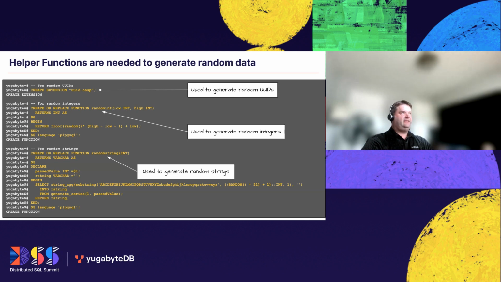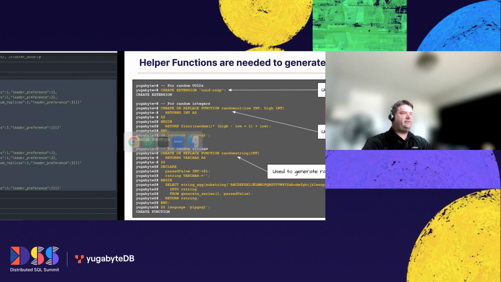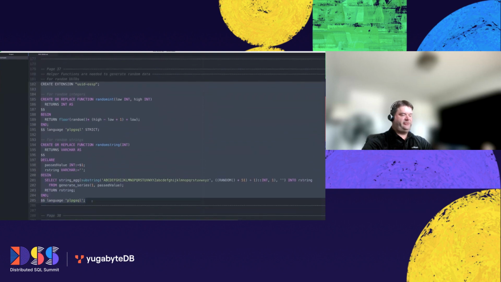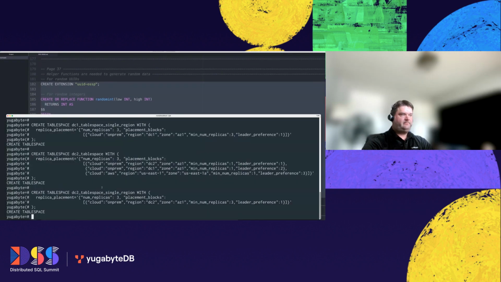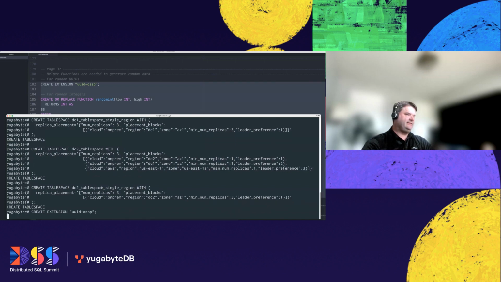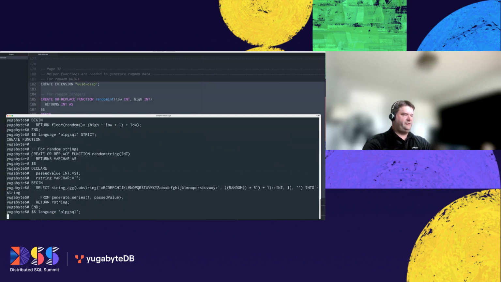So we're going to load some data into our database. For that, we're going to need some helper functions. Basically, it's a Postgres extension here that creates random UUIDs. Another function does random integers, and another function does random strings. So let me create those. And again, what I'm trying to convey is that you can do all of these advanced features like tablespaces. You can create stored procedures. You can create extensions. This is all using YugabyteDB.